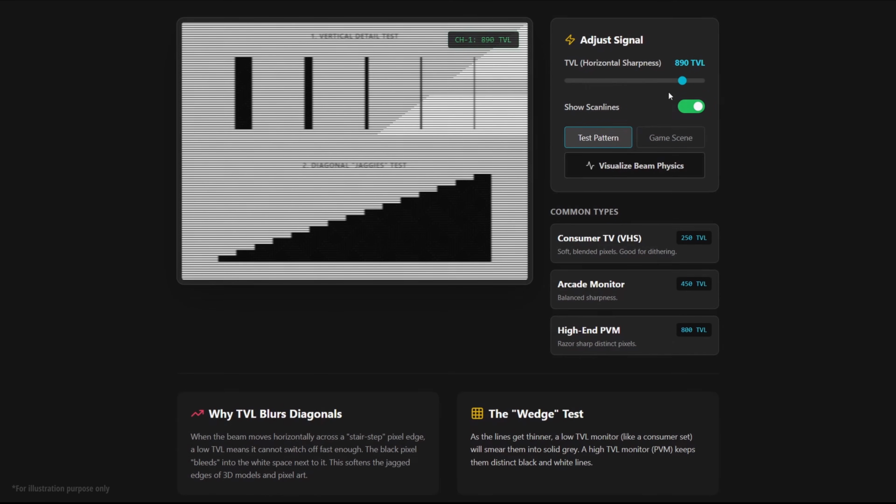Now I also want to talk about what leads to this blurring. It's actually quite interesting. So this simulation will try to explain to you the relation between the TVL and what we see in terms of sharpness, and also the diagonal jaggedness that I showed you earlier. So let's do an analogy.